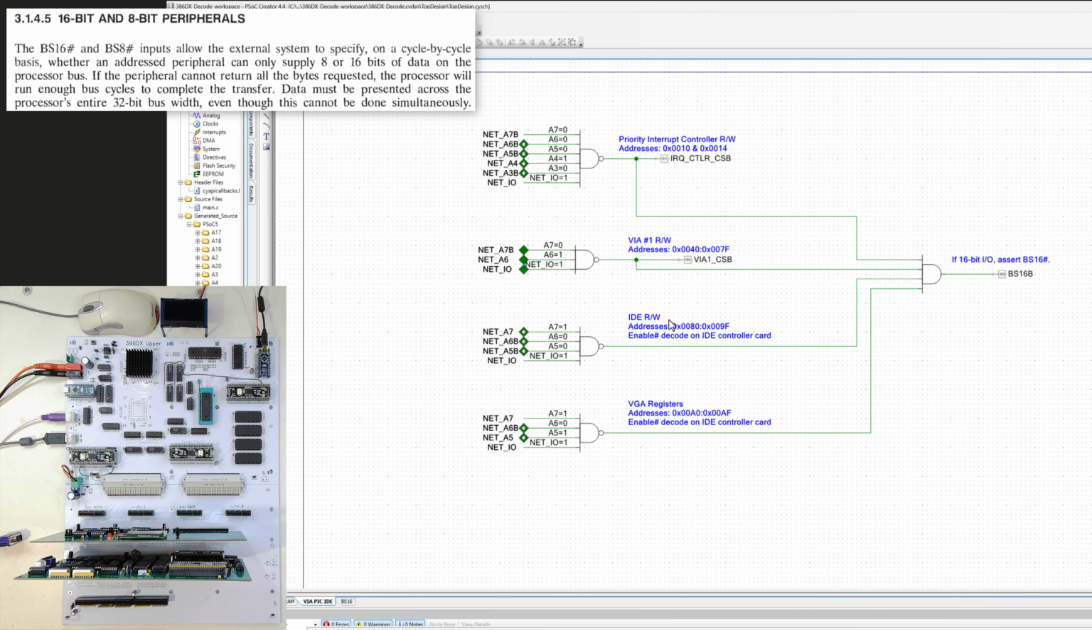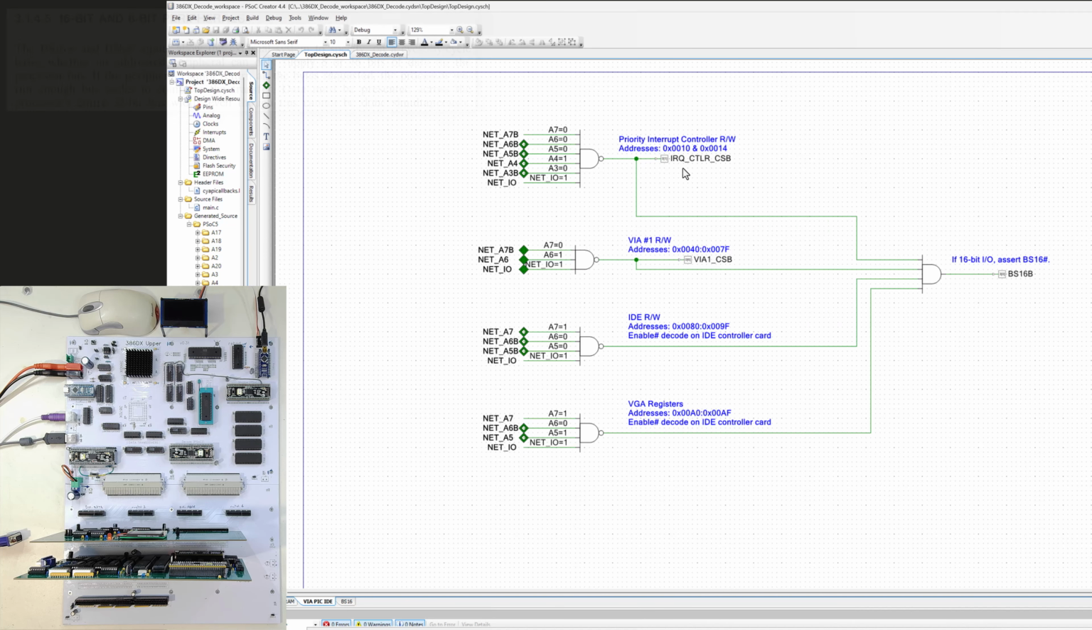And if any of them are enabled, then I drop this line here low. And I did notice I had to do that without this. It seems like it was running fine before with the priority interrupt controller and the VIA and the VGA, but once I got into IDE, and I think part of the problem is the way that I have this IDE card addressed.